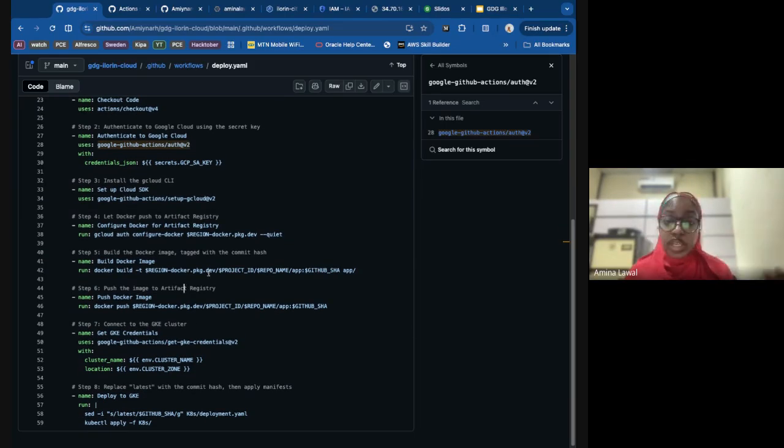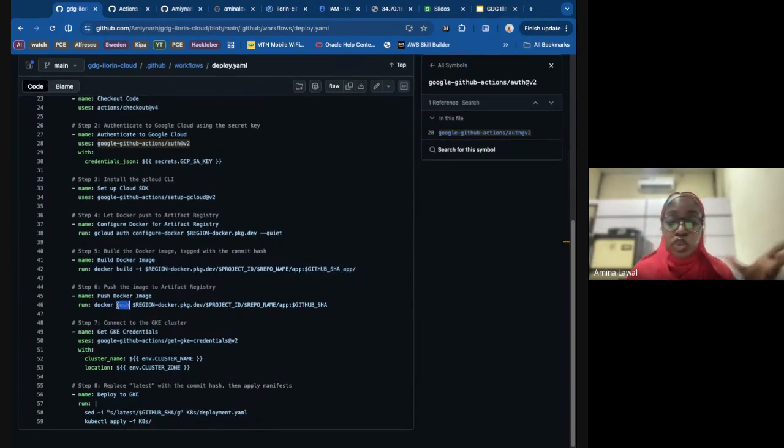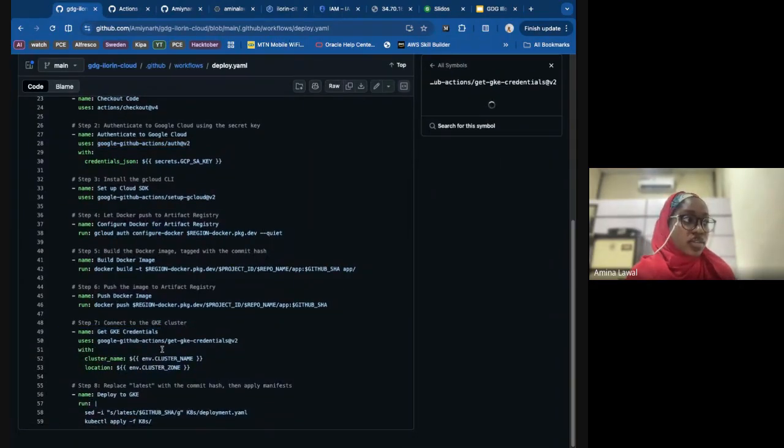Next up, we're going to build the image, like we said. And for the image, we used the GitHub SHA. This is the commit hash. Each commit has a hash, you know that. So we want to reference the image using the commit hash, and then this is how we push the image to the Artifact Registry. Then step 8 is we connect to the cluster, right?